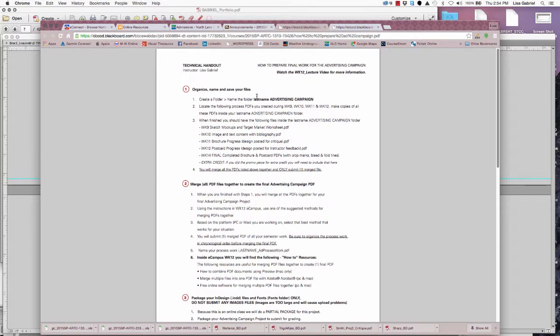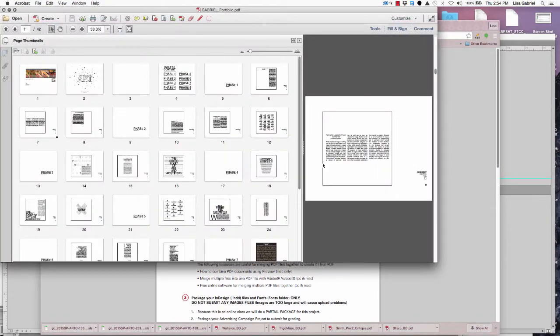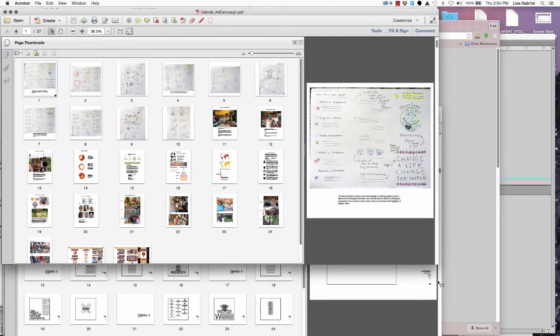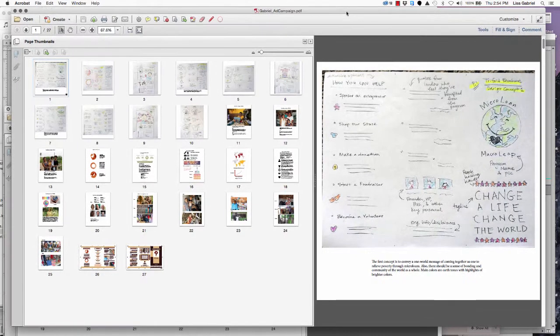So basically, right here, I have an example for you. I have this PDF here that I've created, and I'm using some work from a student who is doing quite well in the class, and I hope she doesn't mind that I'm using her work as an example. But this is her process PDF, and in this PDF is all the work that she's done for this project up till this point.